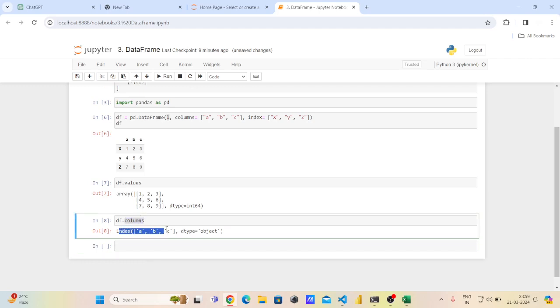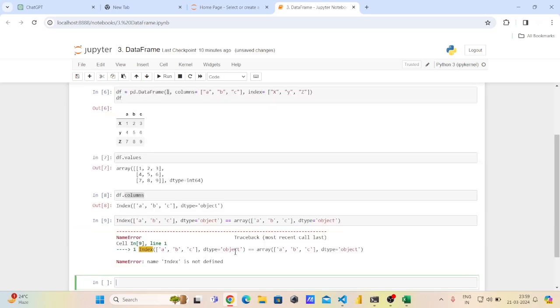Here you can see this is the columns method, but remember that it is not in numpy array data type. It is in index data type. These are not the same. You can compare it as well. Like I am writing here, I am copying this, equal to, I am copying this again, but I am writing this array like this, and I am comparing this. So is it the same or not?